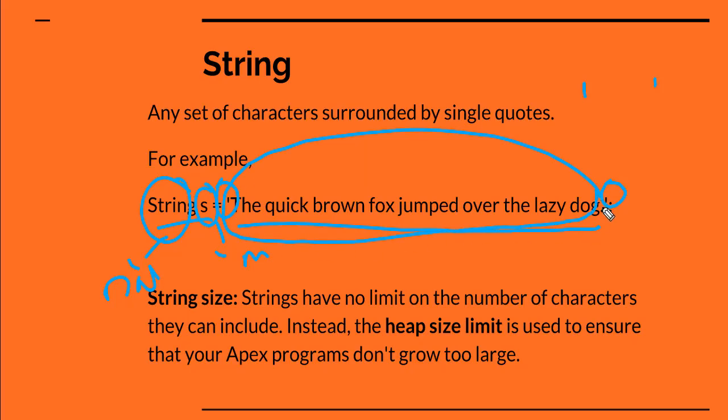String size: strings have no limit on the number of characters they can include. But you have something called a heap size limit, which is basically used to ensure that your Apex programs don't grow too large. So these are the list of data types that are available in Apex, the primitive, basic data types. And what do you mean by each of the data types? What kind of information can you store in those data types?